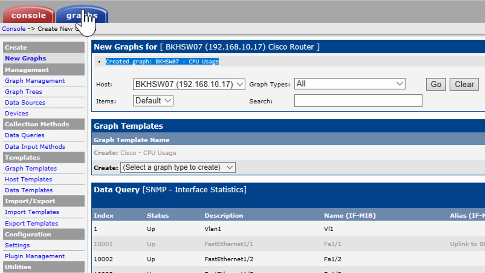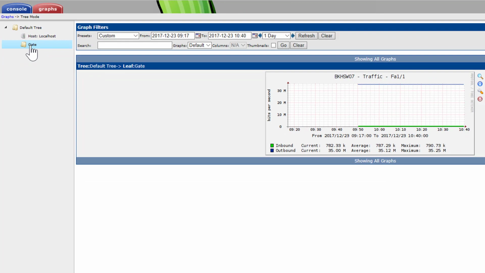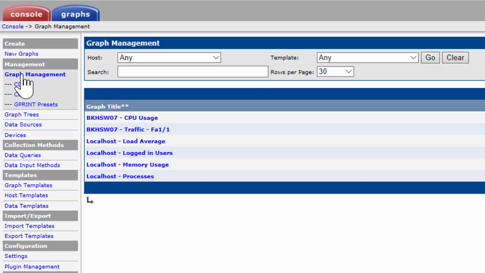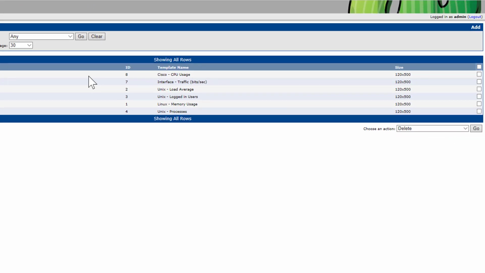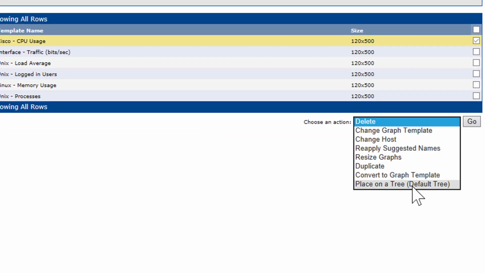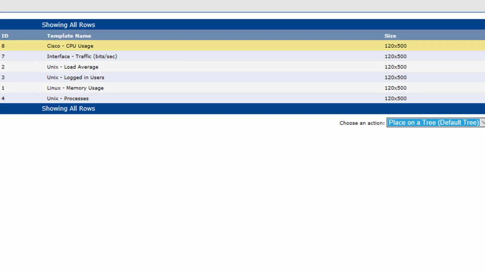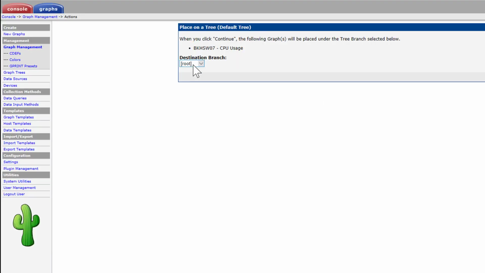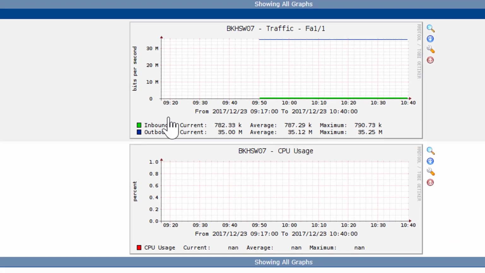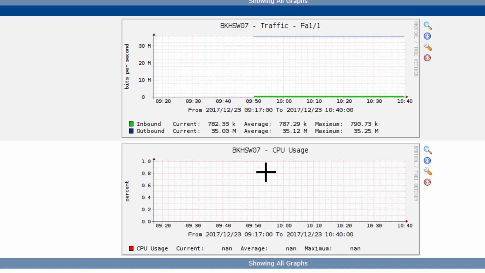So now we're going to place it back on the graphs, because if you remember, the only one that we had in there for gate was our traffic. So we'll go into console, go into graph management, take a look at this CPU usage. I can highlight it from here, and then from there I can say place on tree the default tree. And from there I can choose a branch. Remember the section we created called gate. We'll say continue. And now we have our CPU usage added in as well.